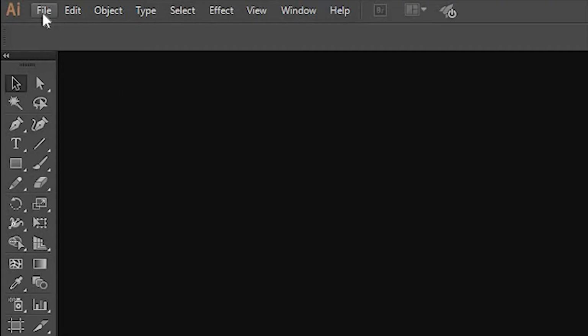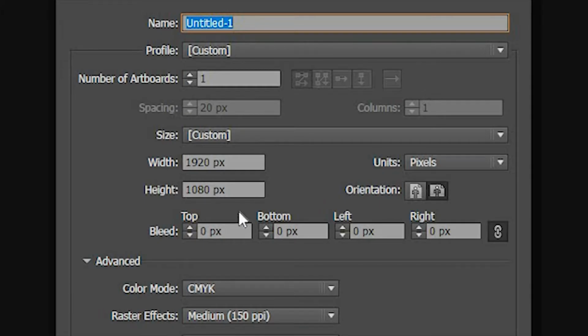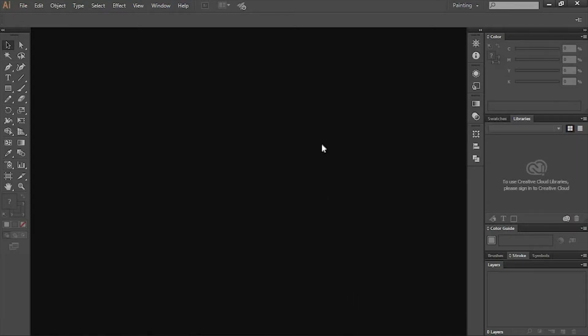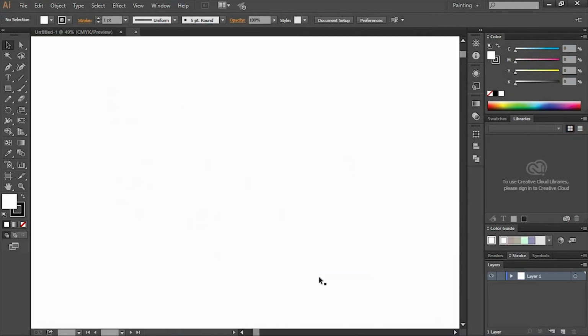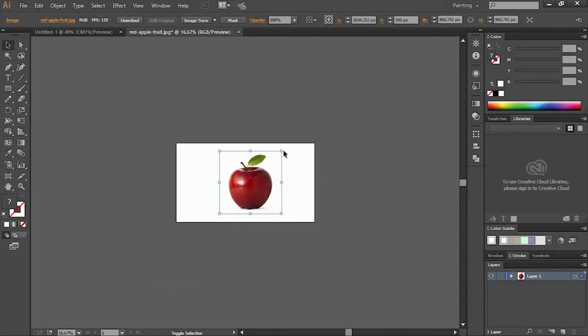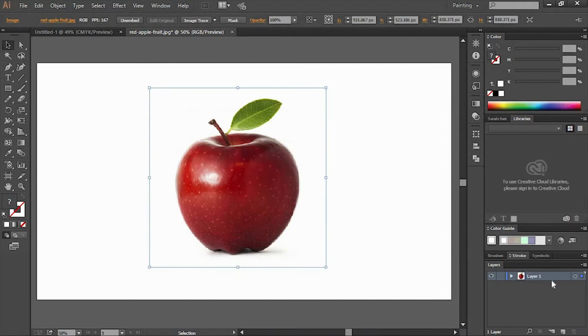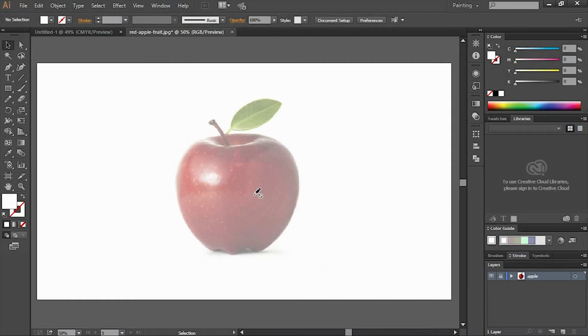So let's begin with creating a new layer. 1920 by 1080p. Click OK and then download any picture from Google and import it in Illustrator. Resize it properly and then double click on this layer and set it as template, and let's call it apple, and it will automatically dim down its opacity to 50%.